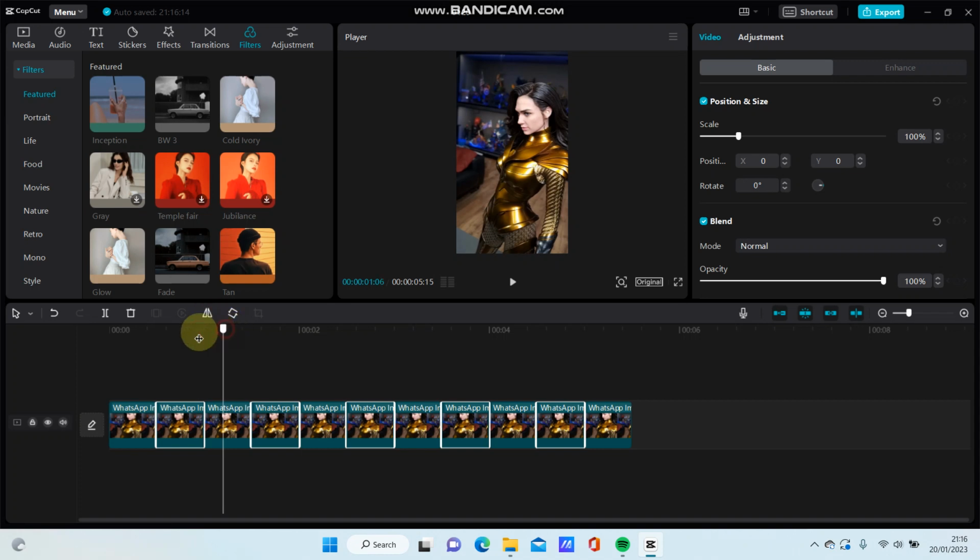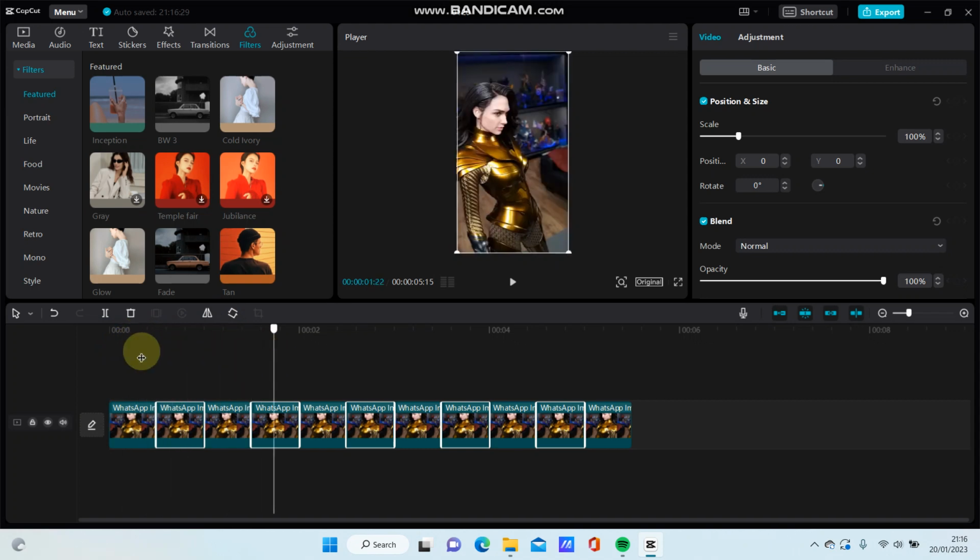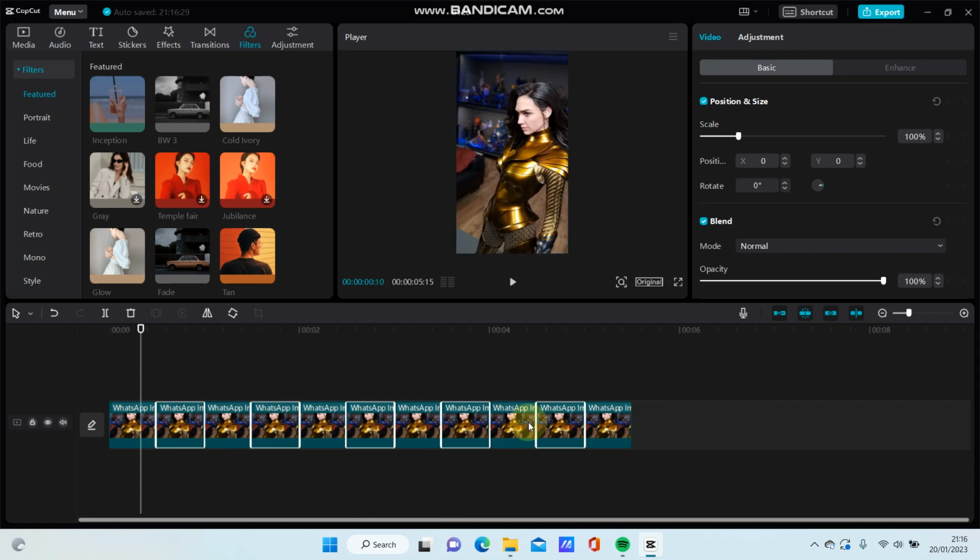So you can see first one, second one, third, fourth. I'm going to mirror the clips. So that's how to add a mirror to multiple selected clips at once in CapCut PC.